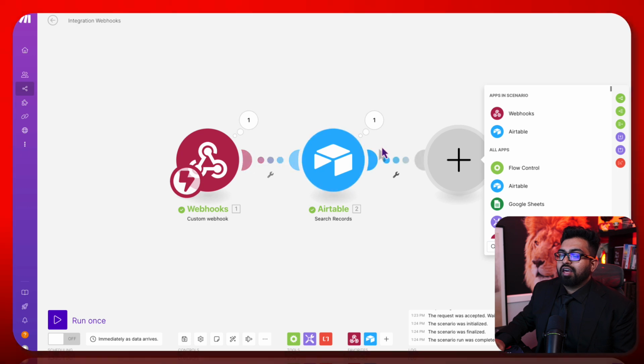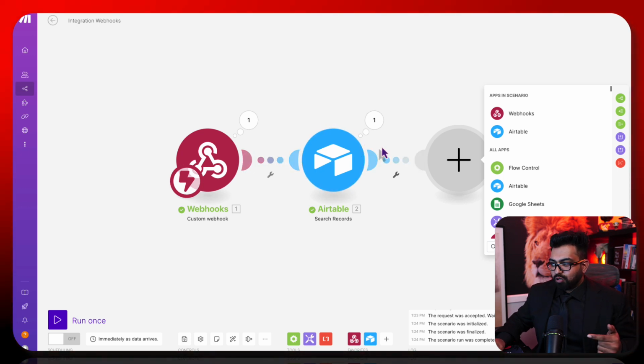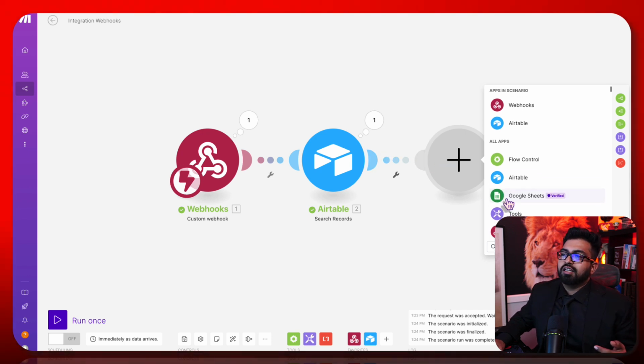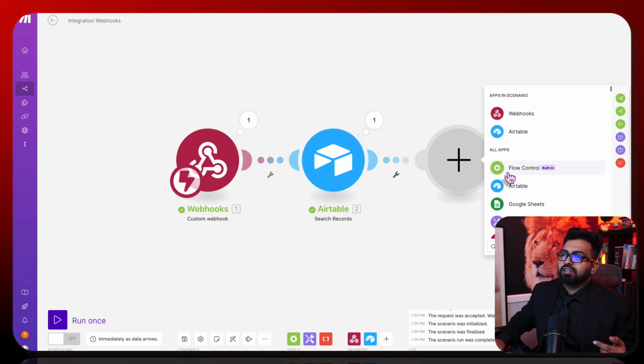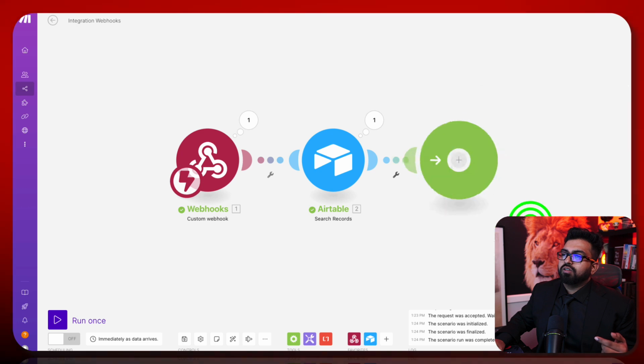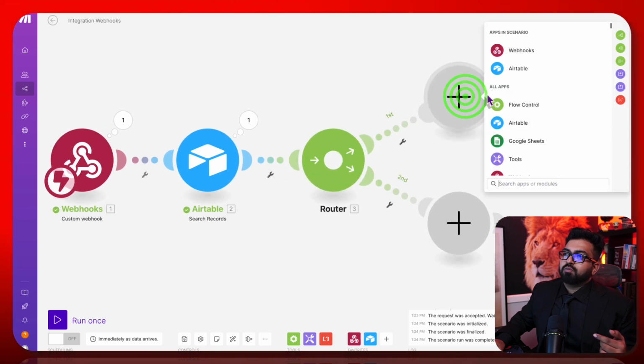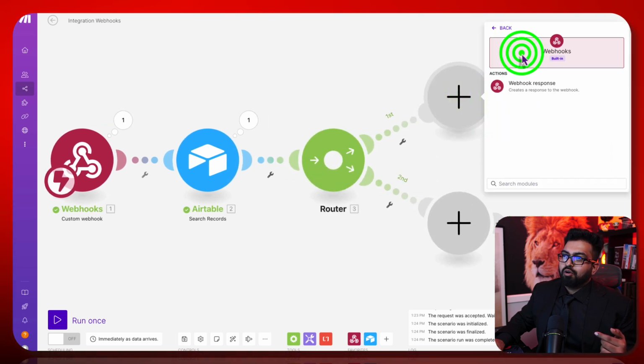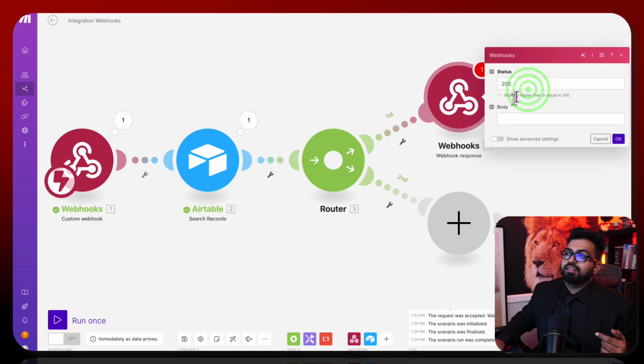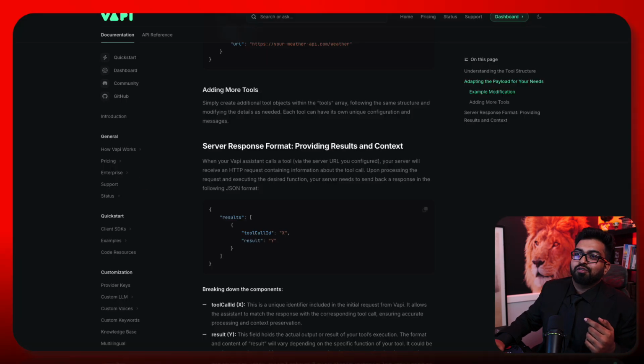And okay, there are two cases that we need to consider right now. There is a case that it actually finds the order number, and there is a case it might have heard the order wrong, or it cannot find the order at all. So in that case, we need to add a router here, flow control router. And the first response is a webhook response, where we need to refer to the nodes here.